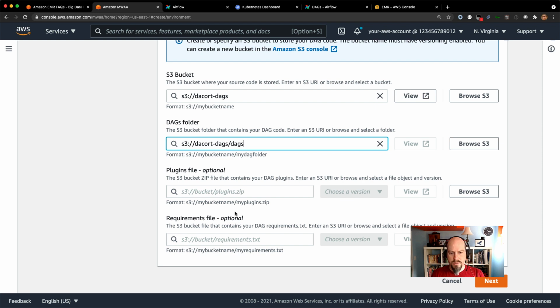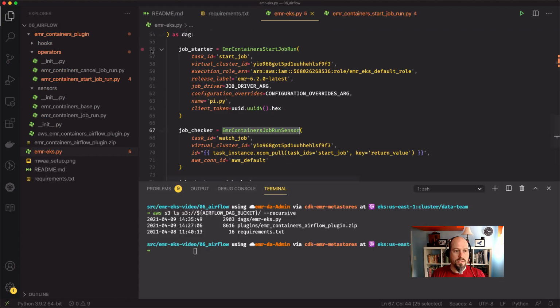DAGs, and then let's say my requirements. And the nice thing about this, the reason that we have you create a versioned S3 bucket with MWAA is if you have different versions of that file that you upload, you can choose a different version. So that's really nice in case you want to keep that same file there, but just change a different version for your environment. So what do those files actually look like? Let me go back over to my code window over here.